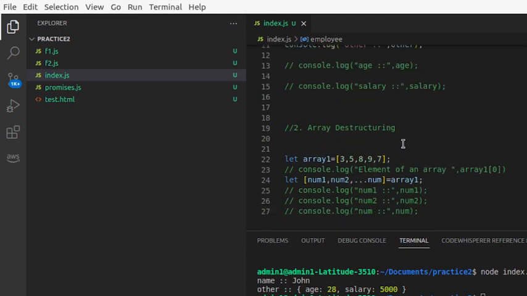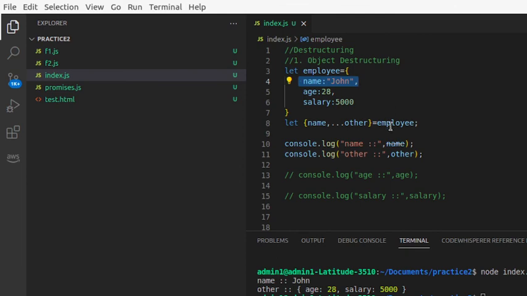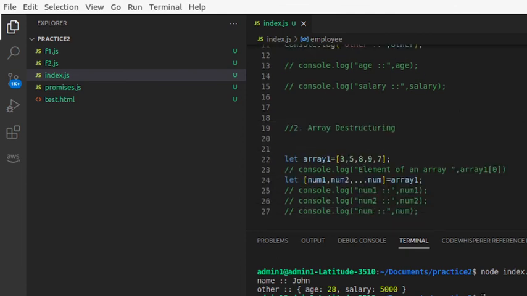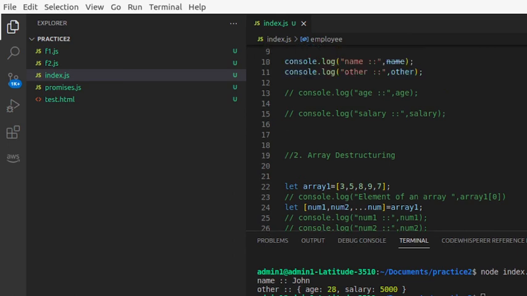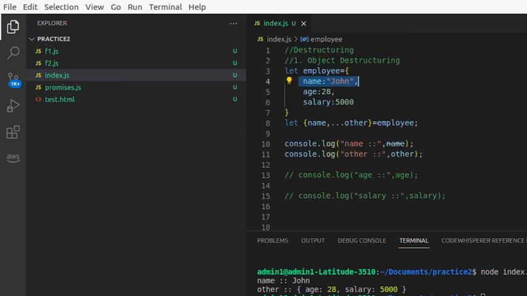So this is all about destructuring. We have discussed array destructuring as well as object destructuring, and we have also implemented everything with examples. So this is all about destructuring.